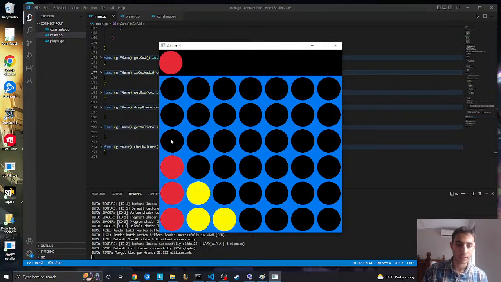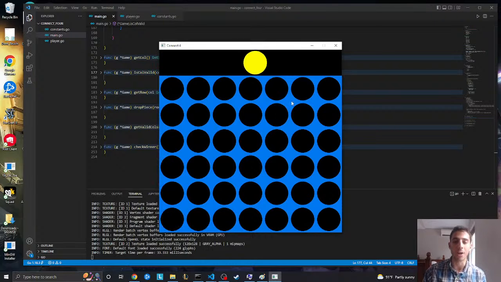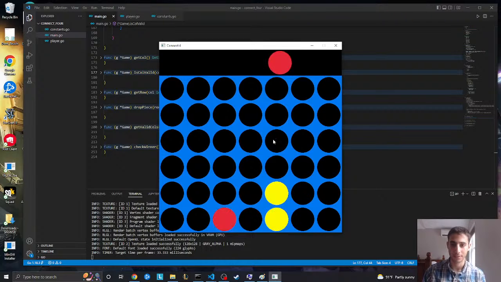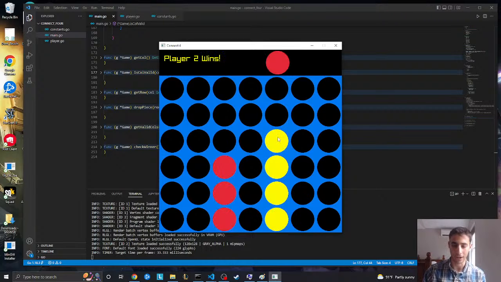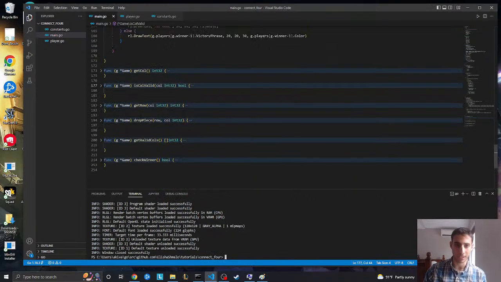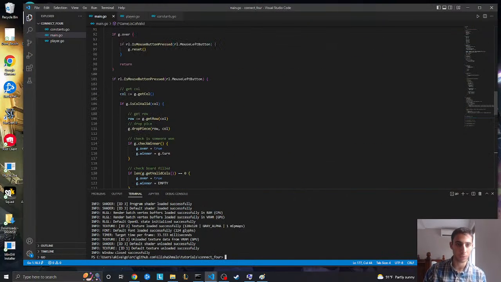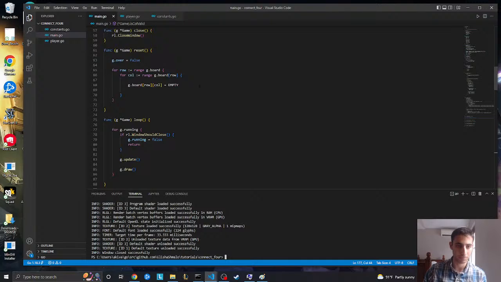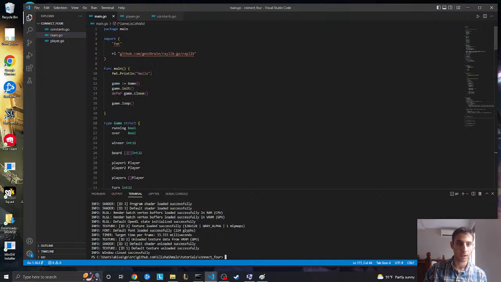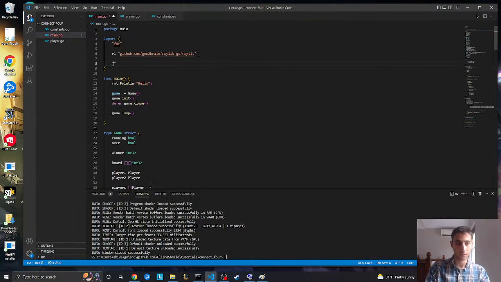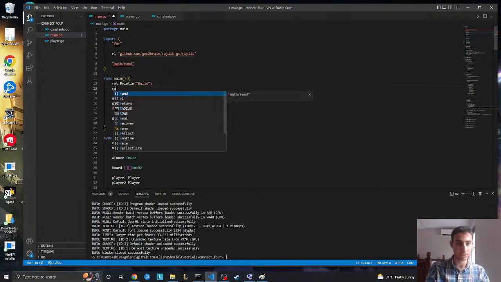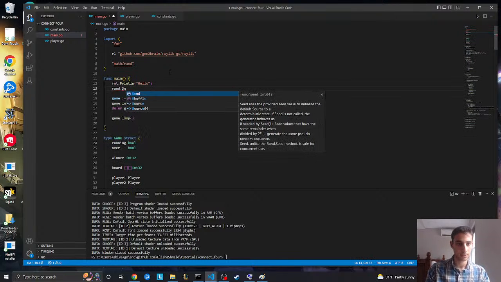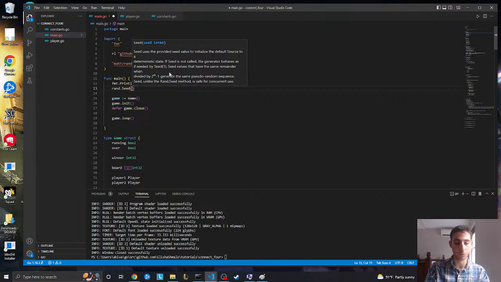As you can see, whoever wins, it's always the other person's turn the next game, right? So I want to make it so that we randomize that. So let's import random. We need math/rand. The first thing we're going to do is set the random seed: rand.Seed equals time.